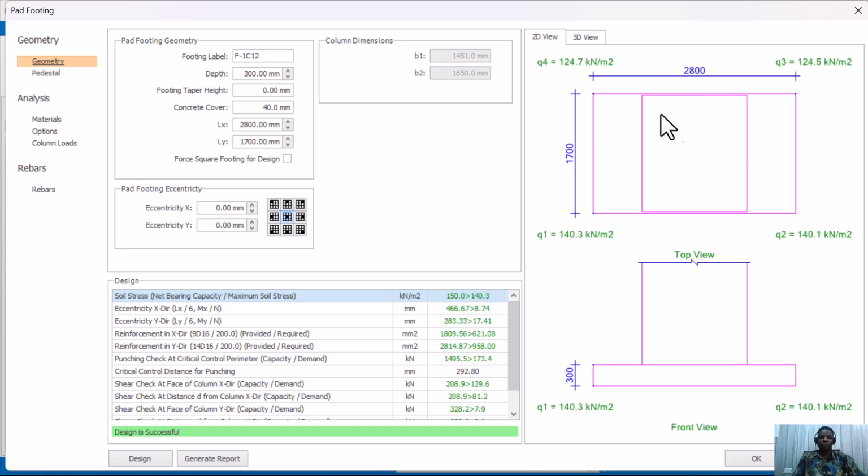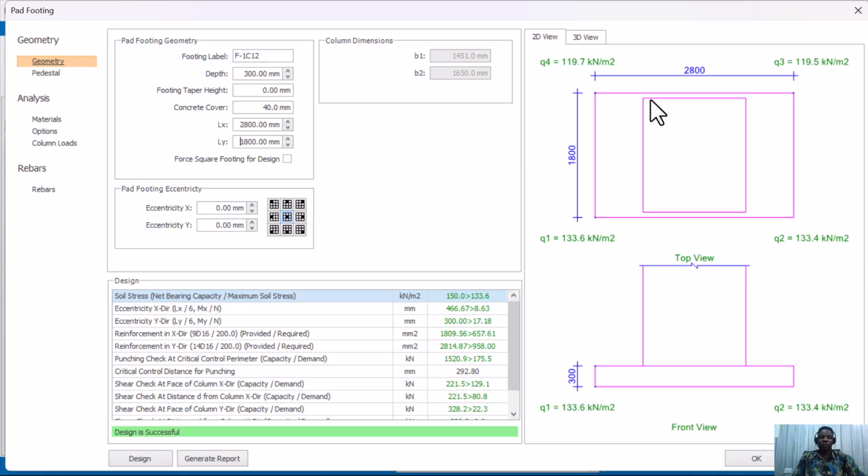And one thing about Proto Structure is it has a way of representing a combined footing. It doesn't show you the three columns as it does in a single footing, where it shows you individual columns. So here it's going to show you a rectangular structure showing the perimeter of the column, where the column exists. So you can see the distance where we have here.